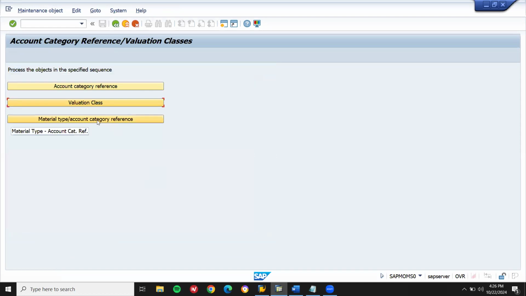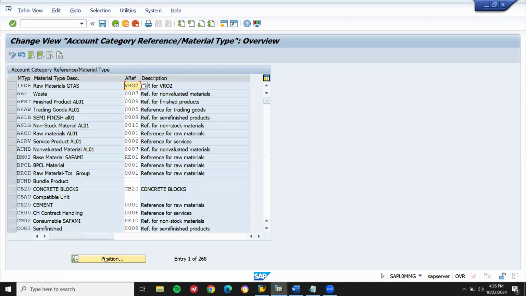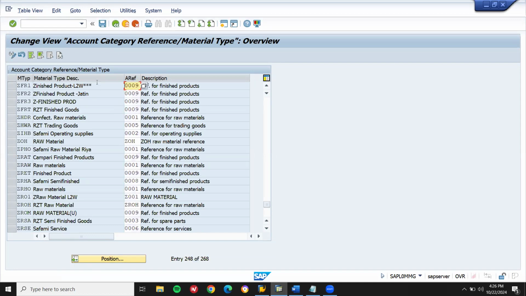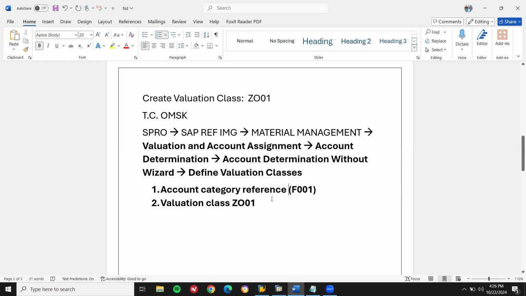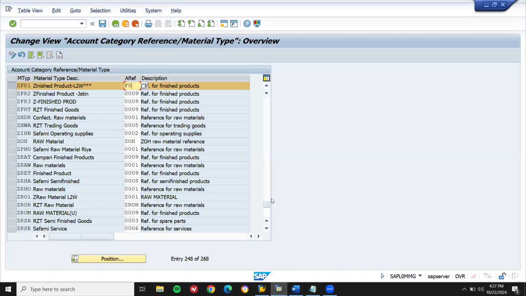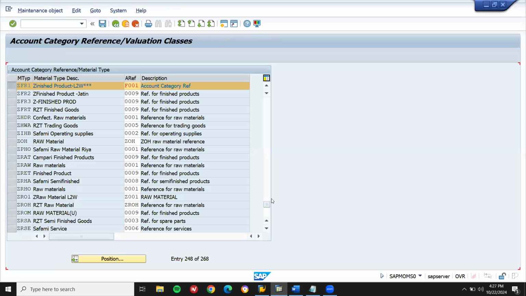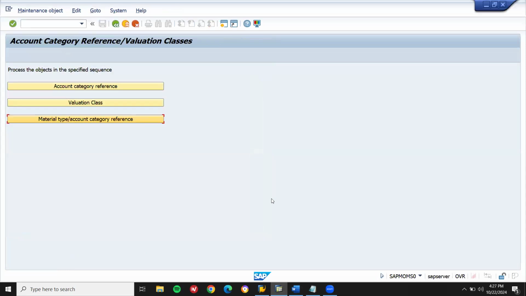Material type and account category reference. My material type is ZFR1. ZFR, this is the one. Now let me enter account category reference F00. Let's see. Now come back.